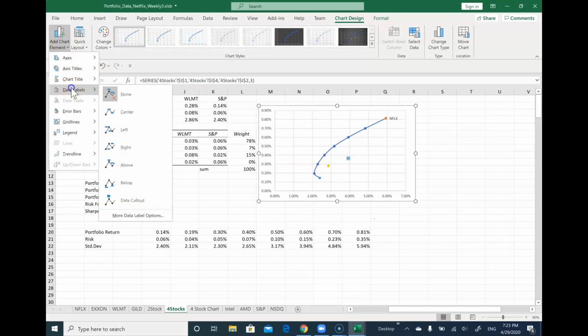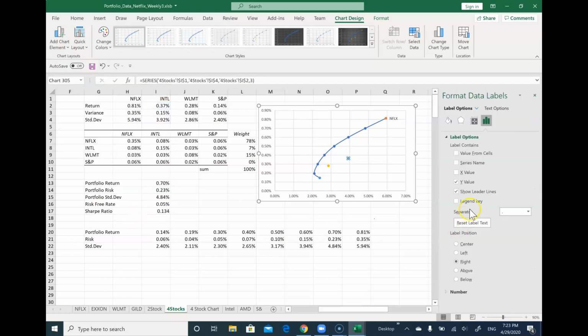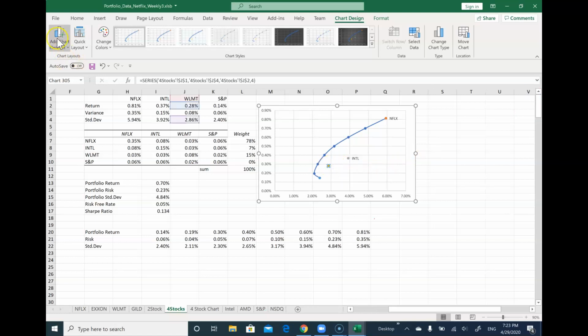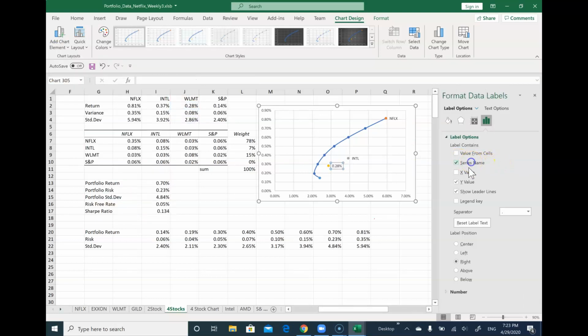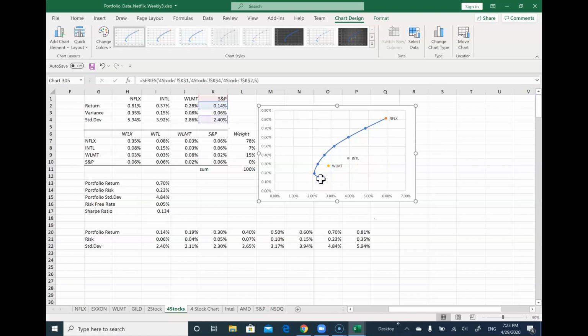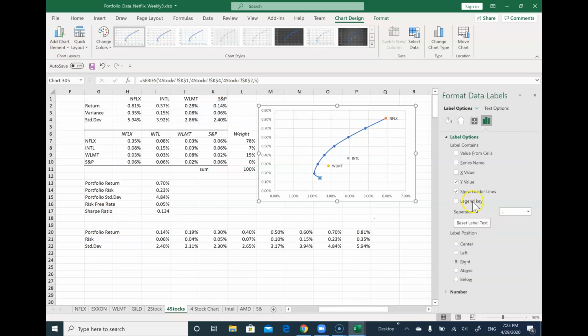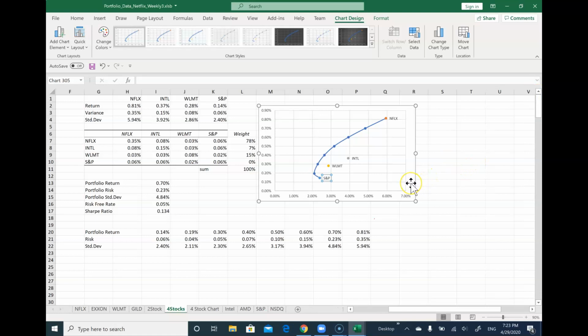Add chart element, data label, more data label options, series name. And I'll do the same. And the next one, the last one, is S&P 500. So data label, series name. Okay. So now we can see all four base assets and their relationship with the efficient portfolio frontier.